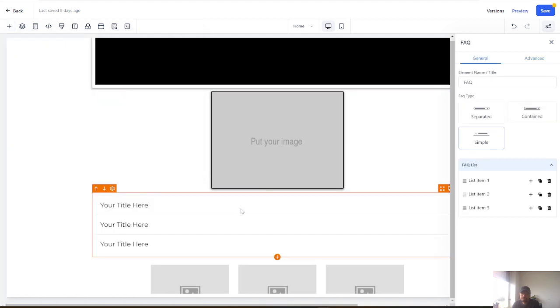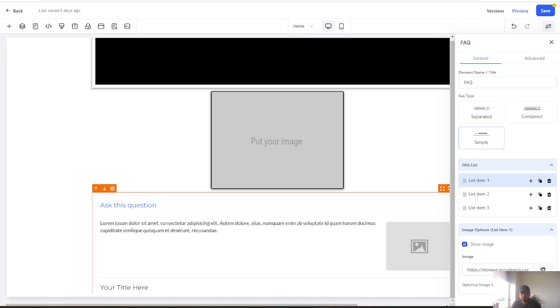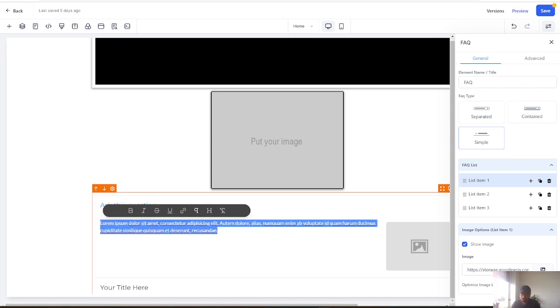GoHighLevel has made it very easy for us to add frequently asked questions. So you can just double click here and ask this question. You can just change the title just by double clicking here. If you want to change the content of it, you just go to list item 1, then it opens up. So here you update the content.